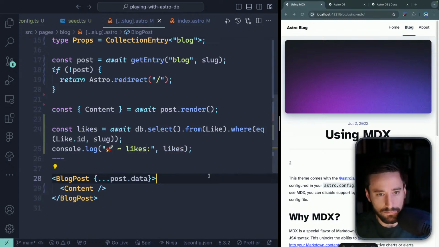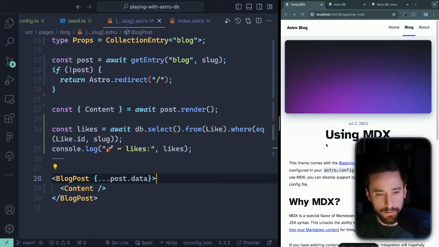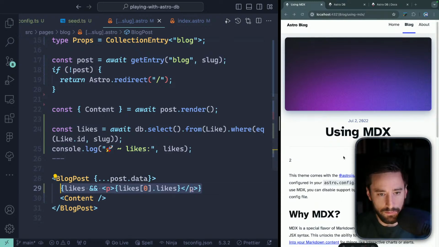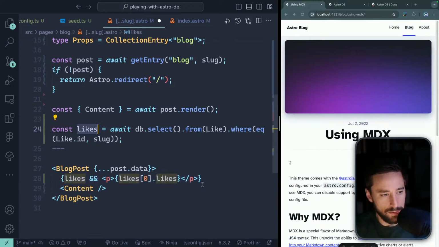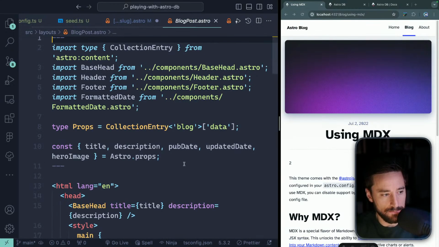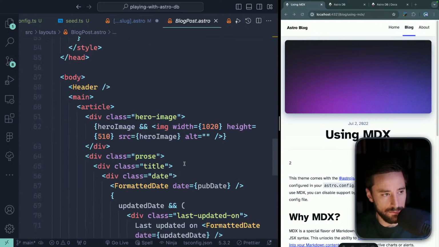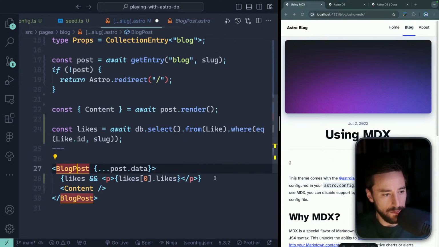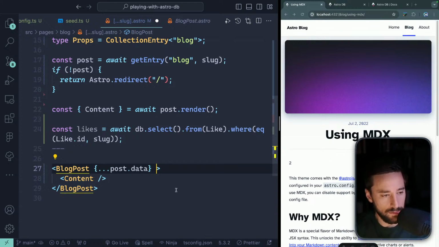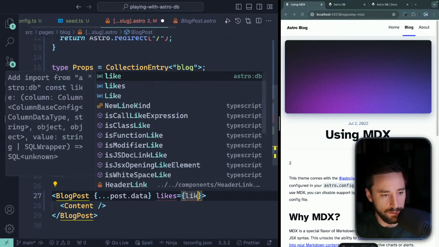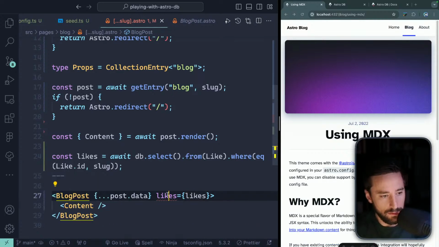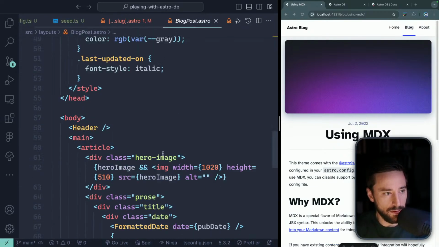And let's see. If I put it down here, maybe what I should do is pass this along to the blog post. Let's do it in here somewhere. So what I'm going to do is post data. That's fine. And then let's also do likes or something like this. And this will just be the likes. Which means I need to come over here and receive that prop.